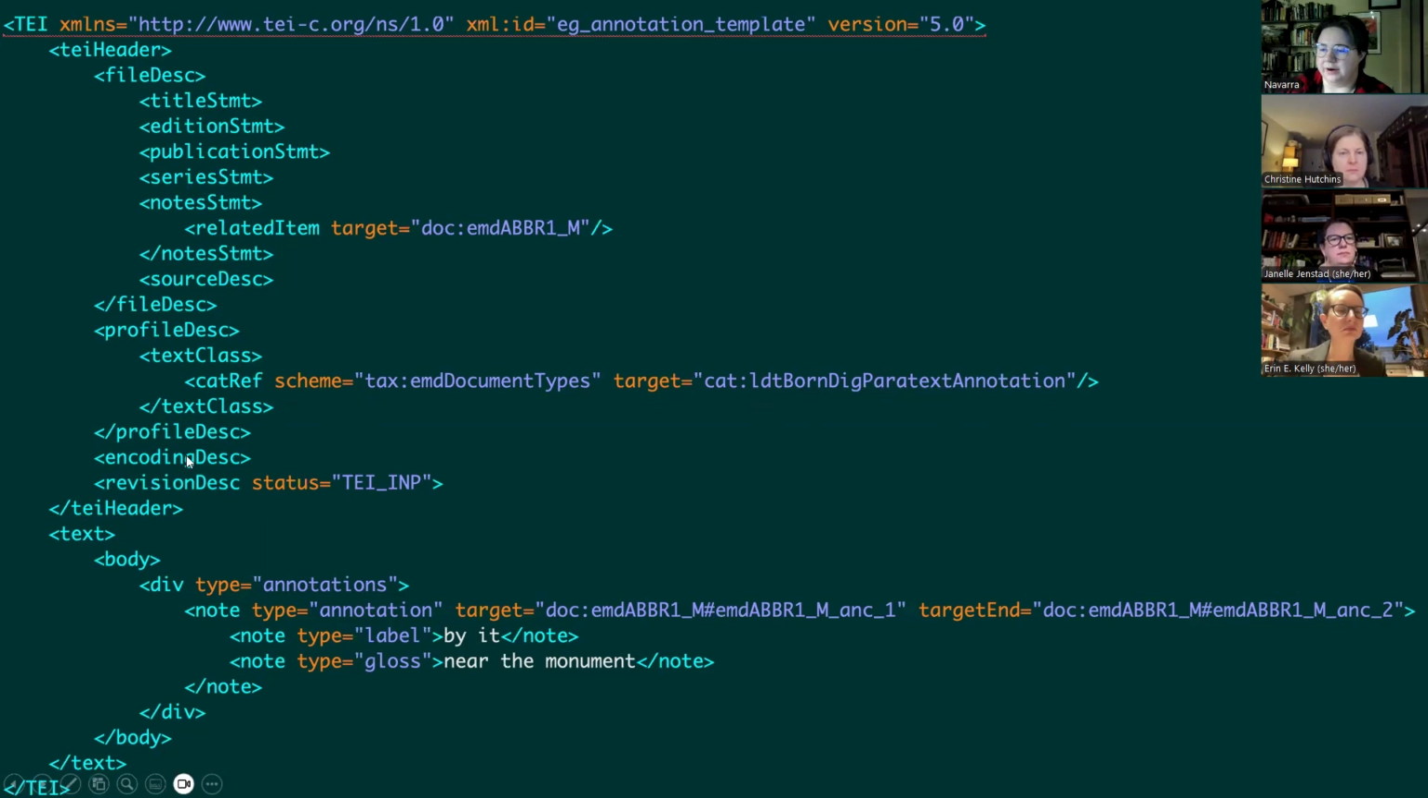Then we've got our encoding desc that says you did this according to what LEMDO wants you to do, and a revision desc that explains what status your file is currently in, and that has children change elements that you add when you do something significant to your file. Then we're out of our TEI header and we're down to the text. This is kind of the exciting part.